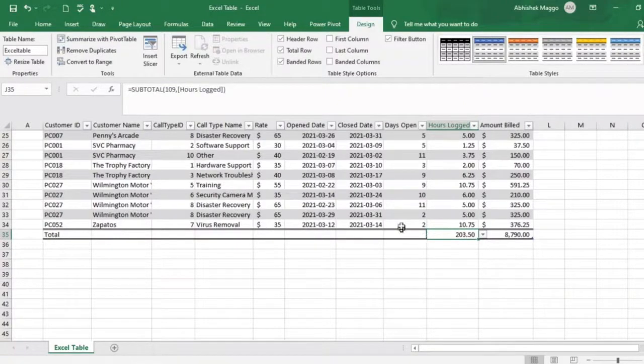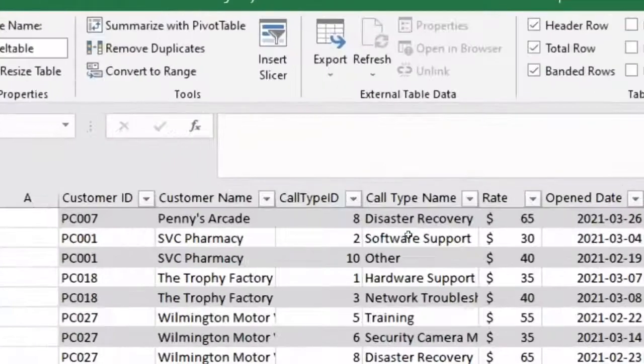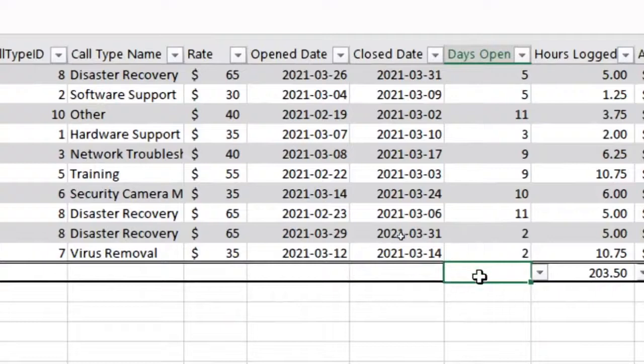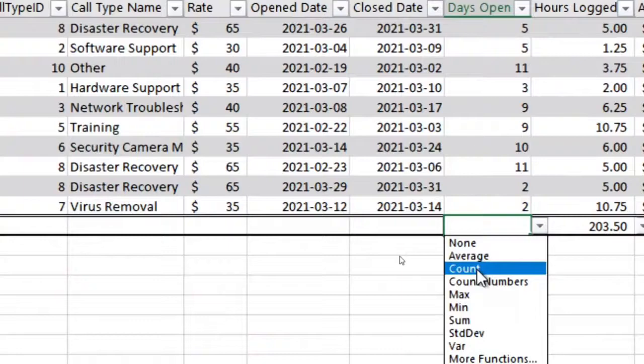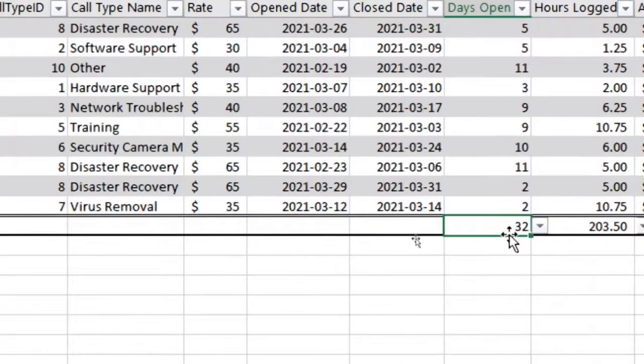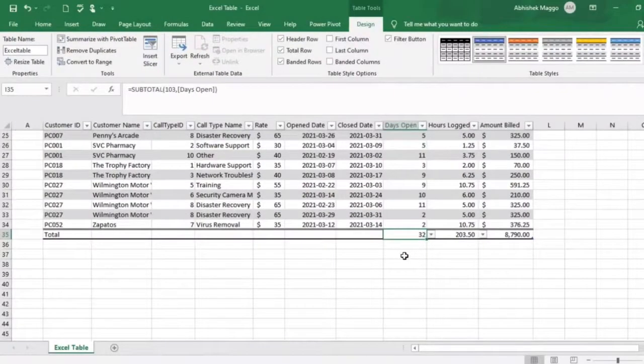For example, for the Days Open, I want to count that number. I will simply go with Count, and you can see here Count, and that will count my numbers. So that is very useful in an Excel table.